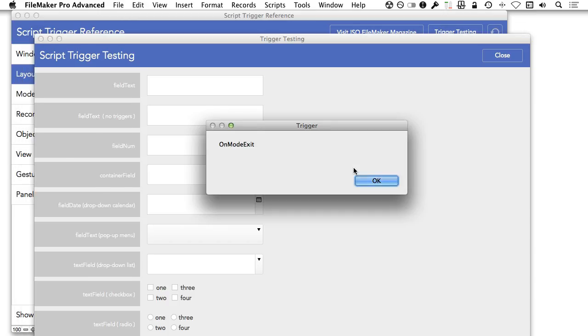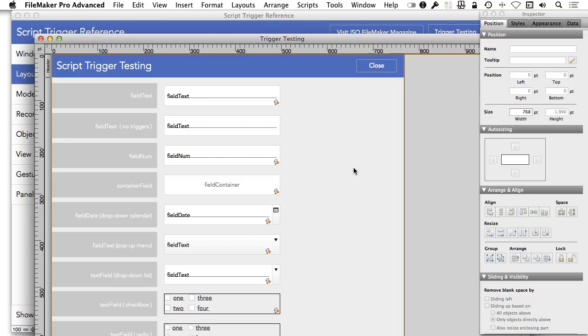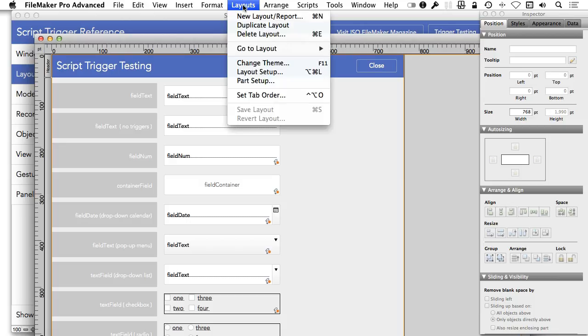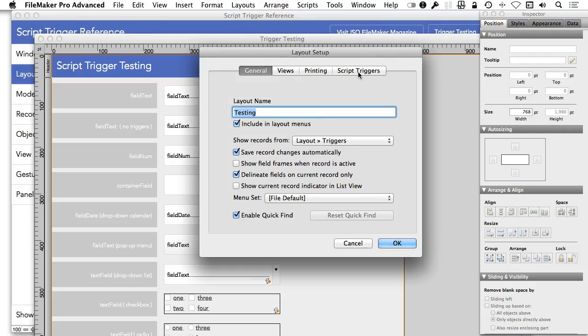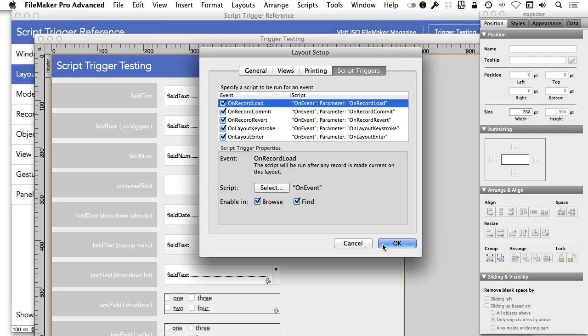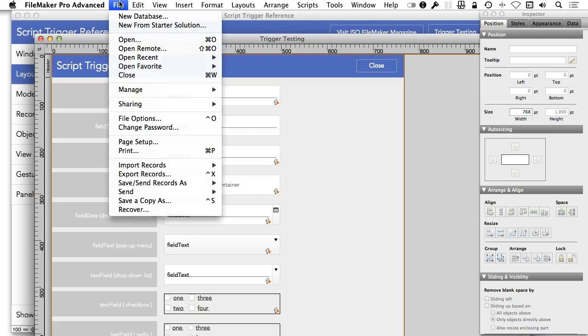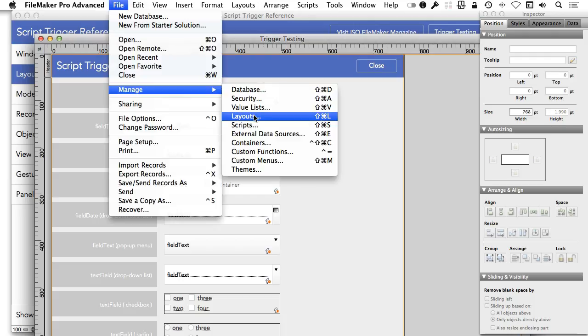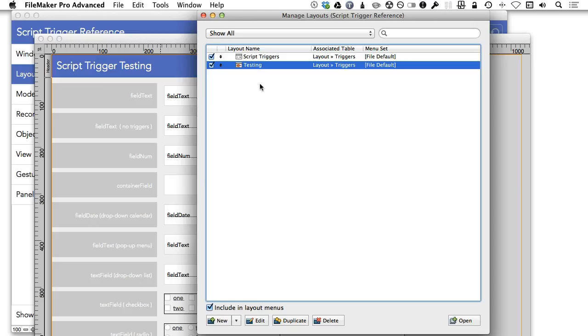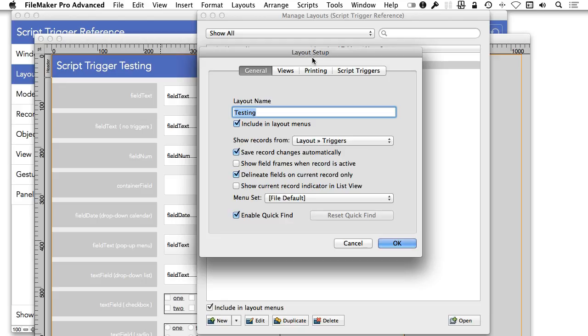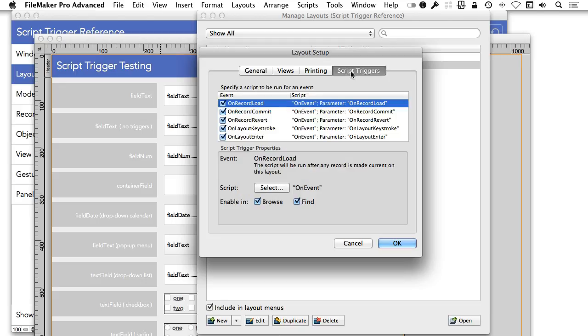Now there are multiple ways that you can actually modify your script triggers. I should point this out. The first is on the layout: when the layout is in layout mode, you can go to layouts, select the layout setup, and then select the script triggers. The alternate method of modifying any triggers on a layout basis is to go to manage, go to your layouts, and then within your list of layouts, double-click on the layout itself, which will bring that layout setup dialog up, allowing you to access script triggers.